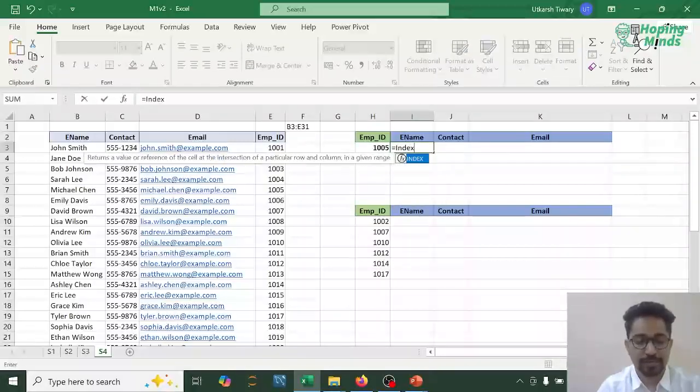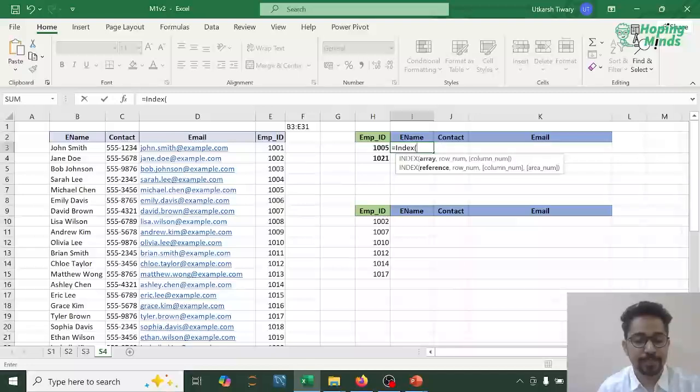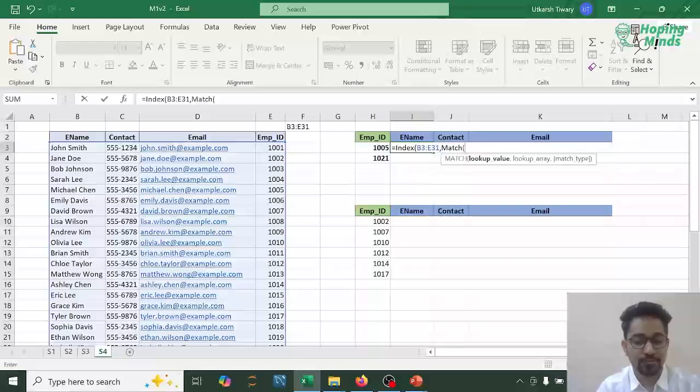So over here, I'm writing INDEX. What is my array? The array that I'm looking for is B3 to E31. This is my entire table range. Now in this table range, what is the row number? For the row number, I'll be writing MATCH. My lookup value is H3. And where do I need to search this H3? I need to search this H3 in E3 to E31 and then 0. This is simply going to return the row number.